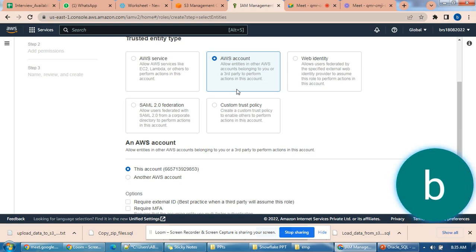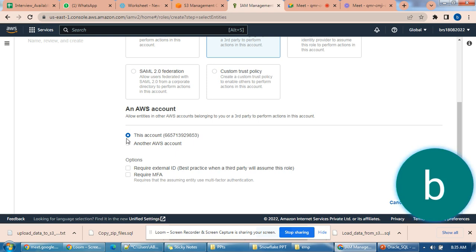Okay, AWS account. Okay, here directly it will access. This is your customer account ID. Okay, so it will access. Here you need to take care of this external ID.